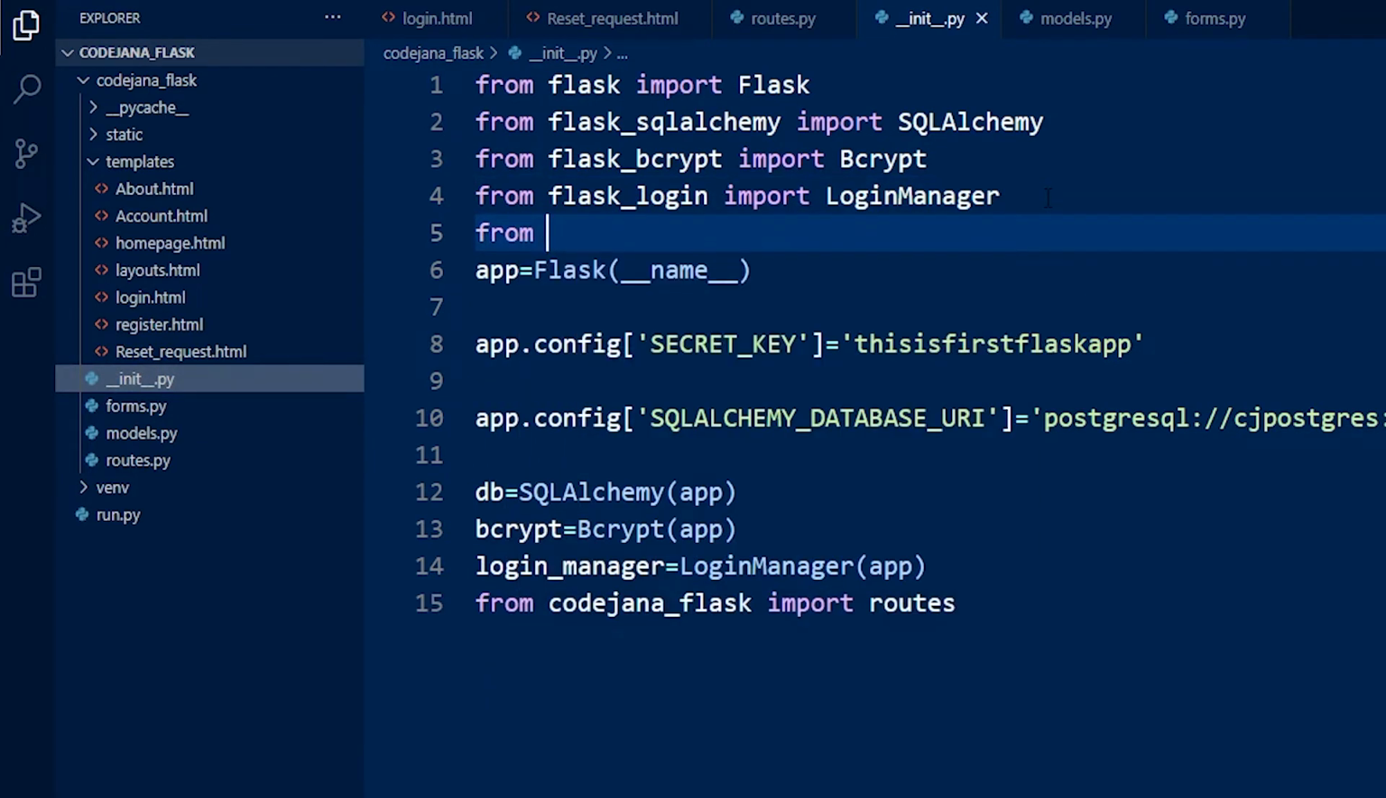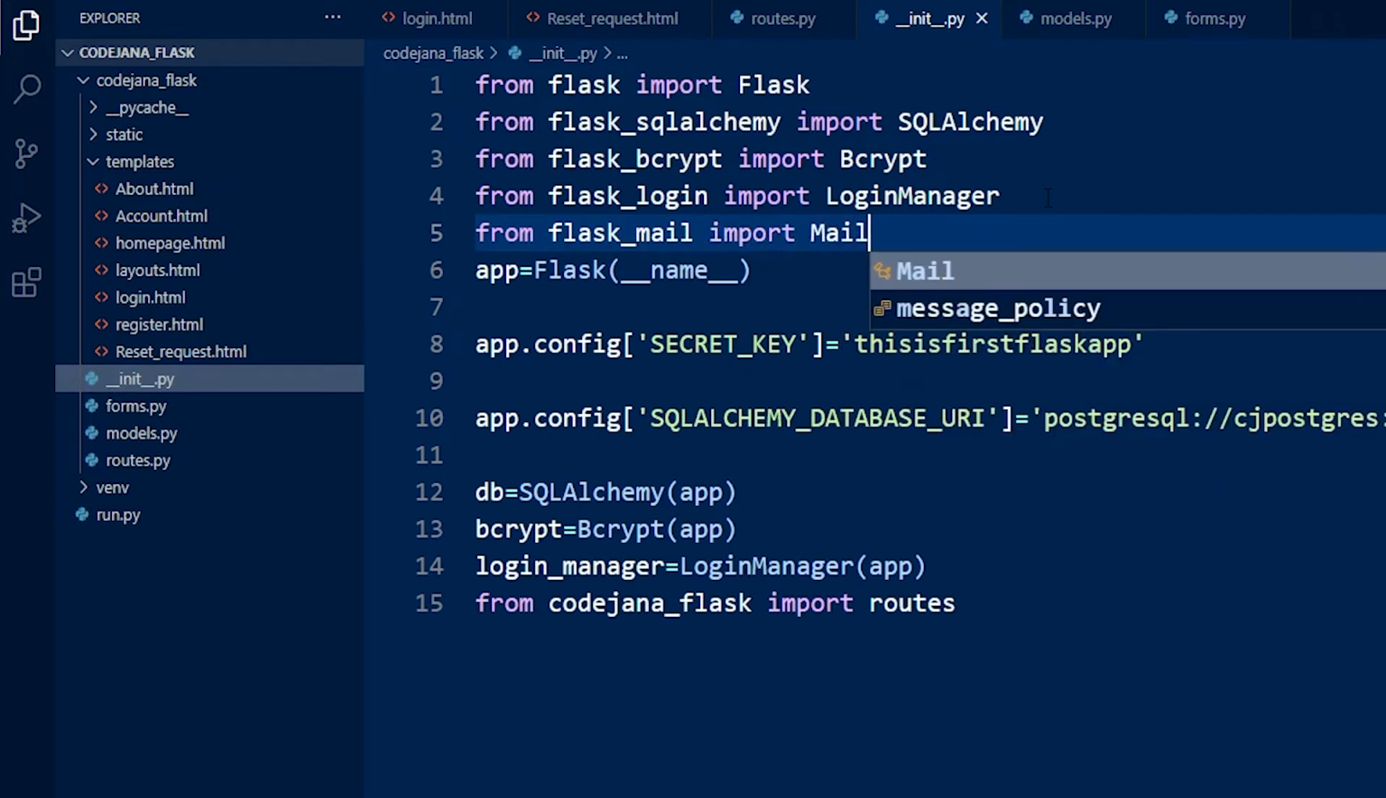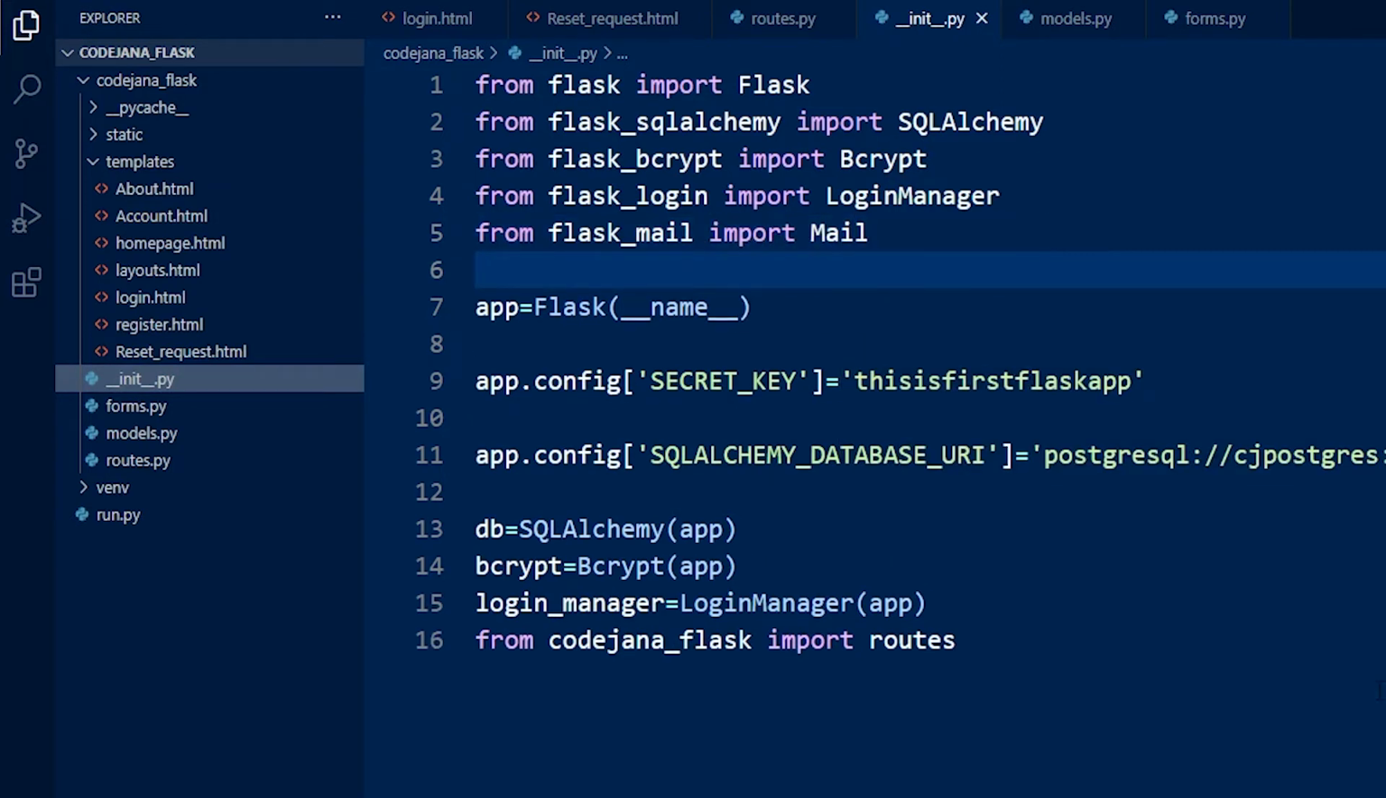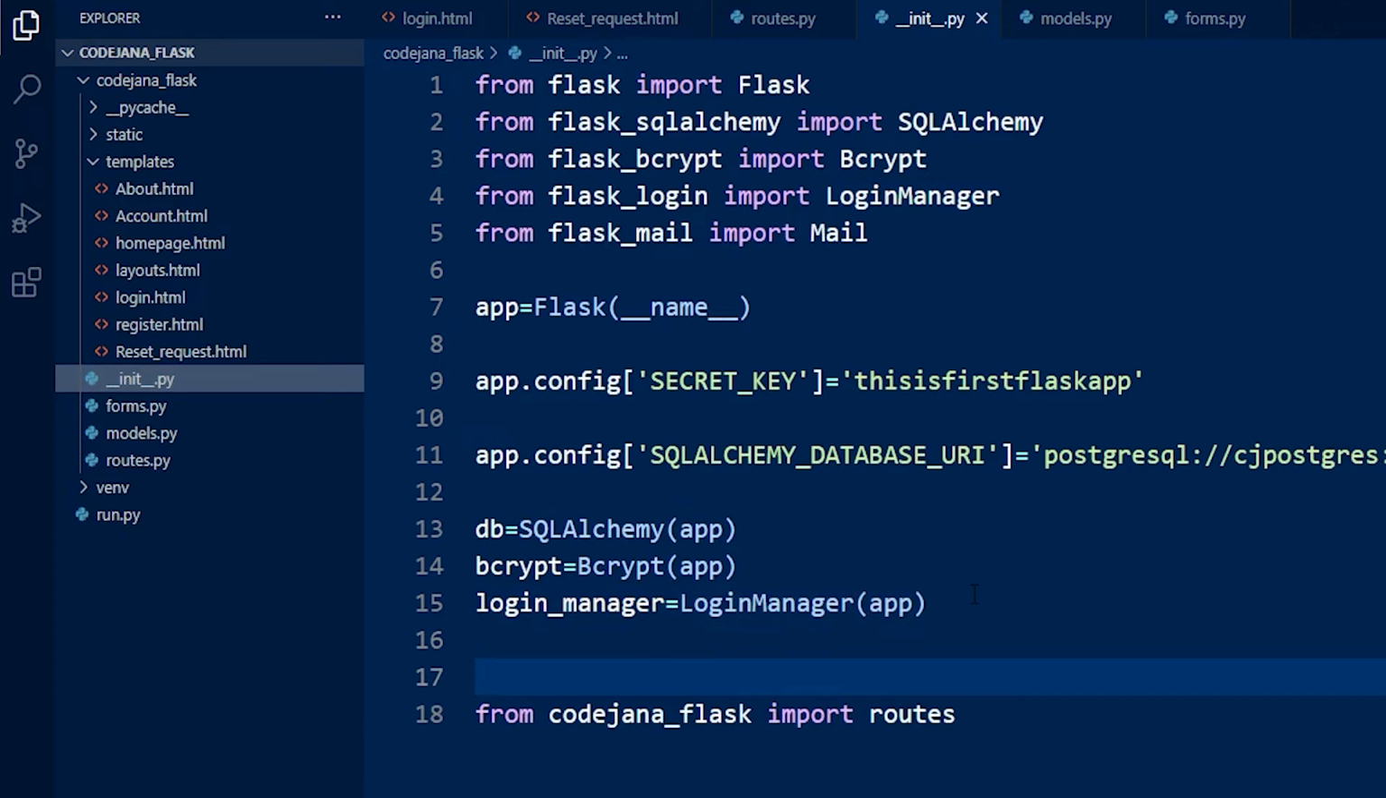In our init_py file, we are going to initiate this Flask mail. So from flask_mail import Mail. All right, that's it. Now let's add some app configuration, just after this login manager.